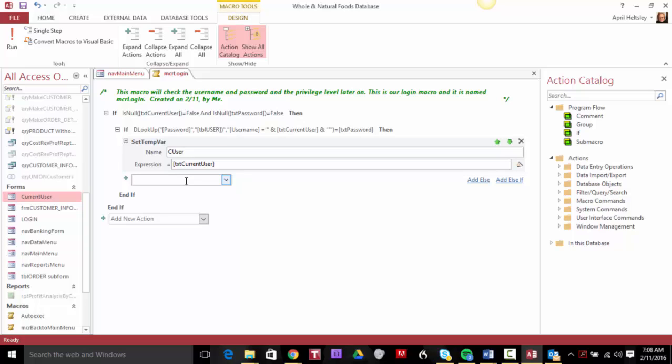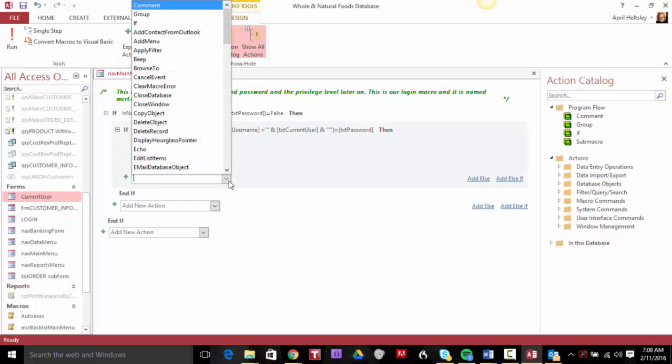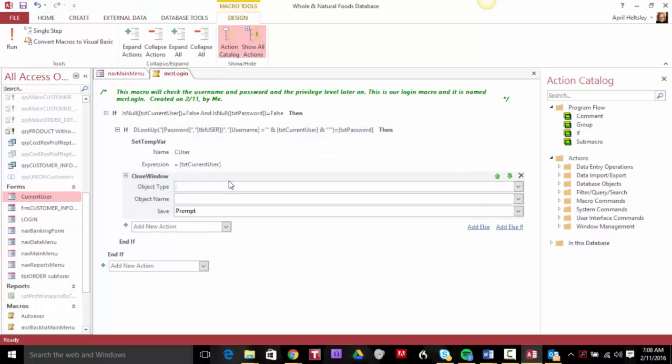The next one is going to be the obvious one. Let's close that login form. We don't need it anymore. So I'm going to close form, or close window, sorry. And this is the command that will work no matter where you are. If you happen to be on a particular form, then that form will close. You don't have to specify which one it is.